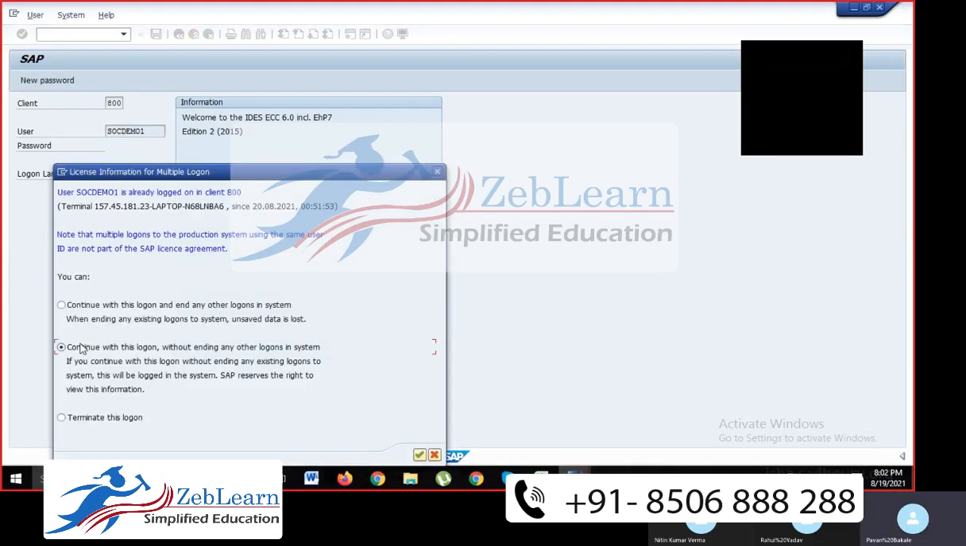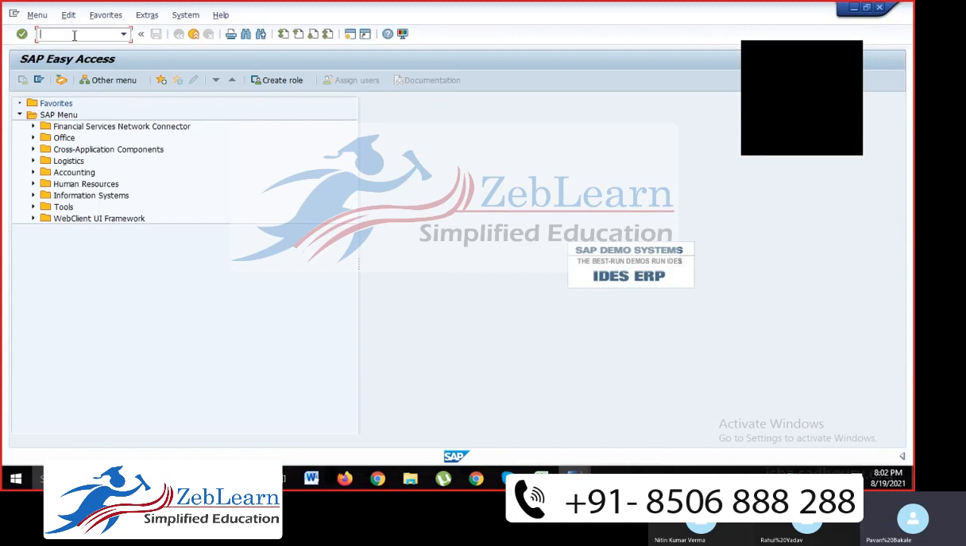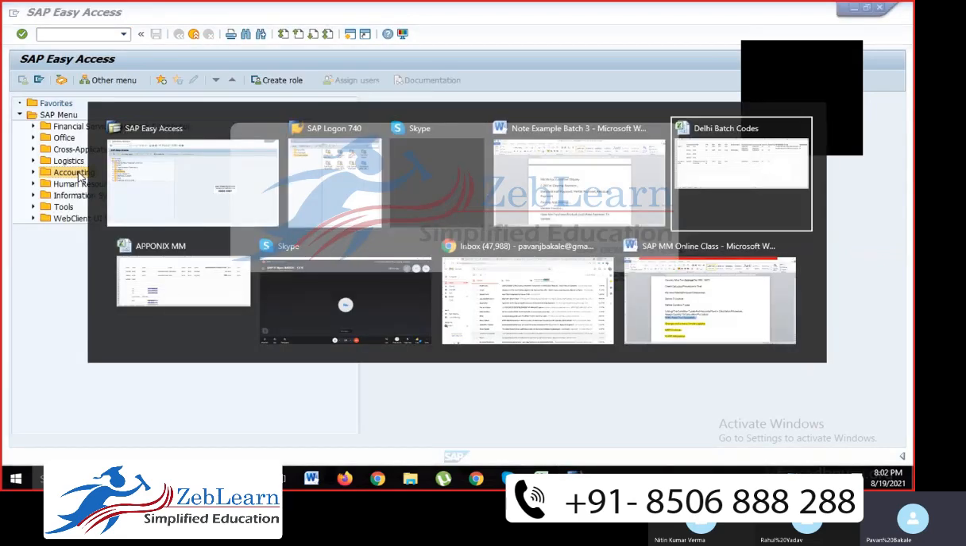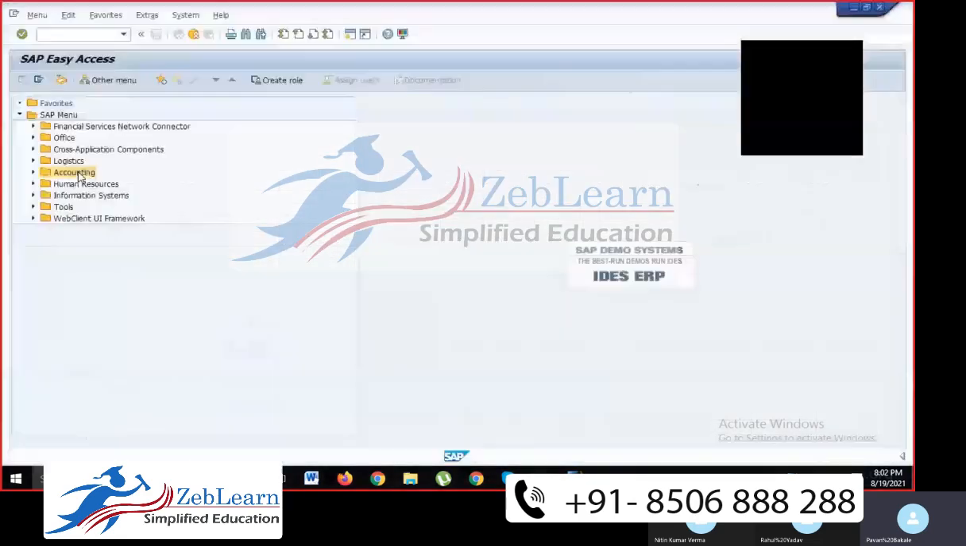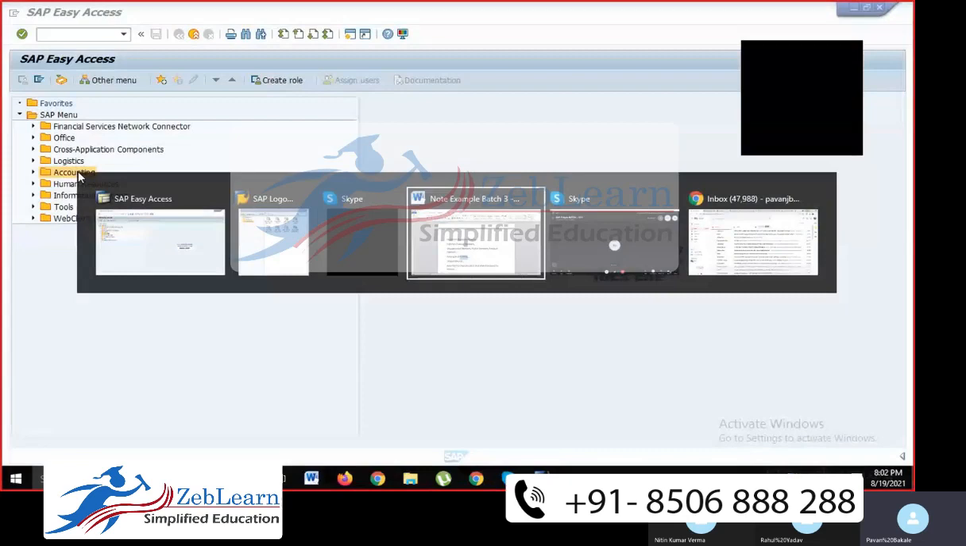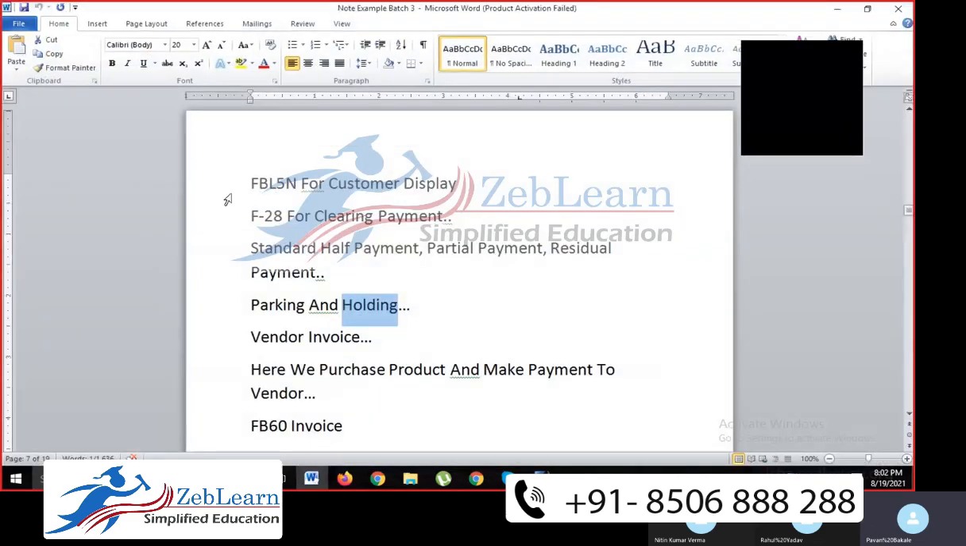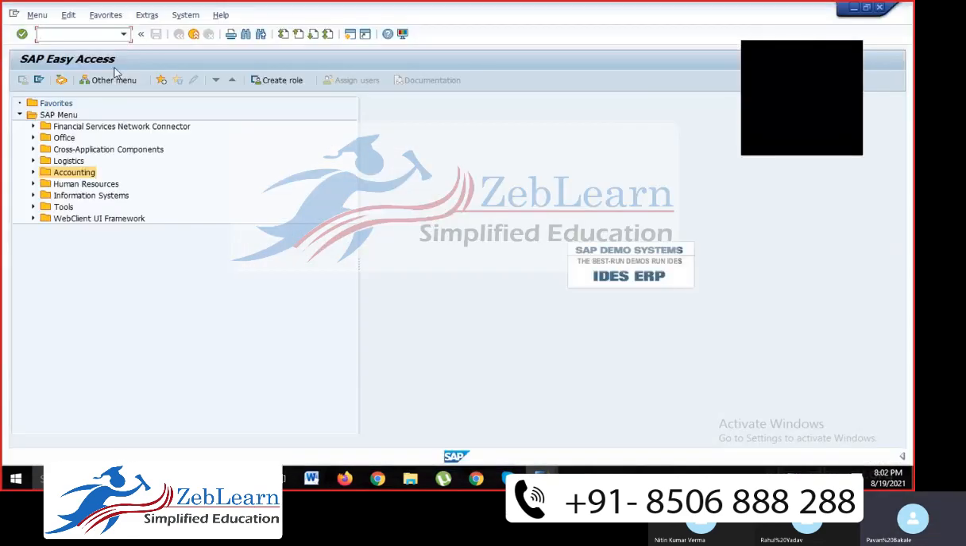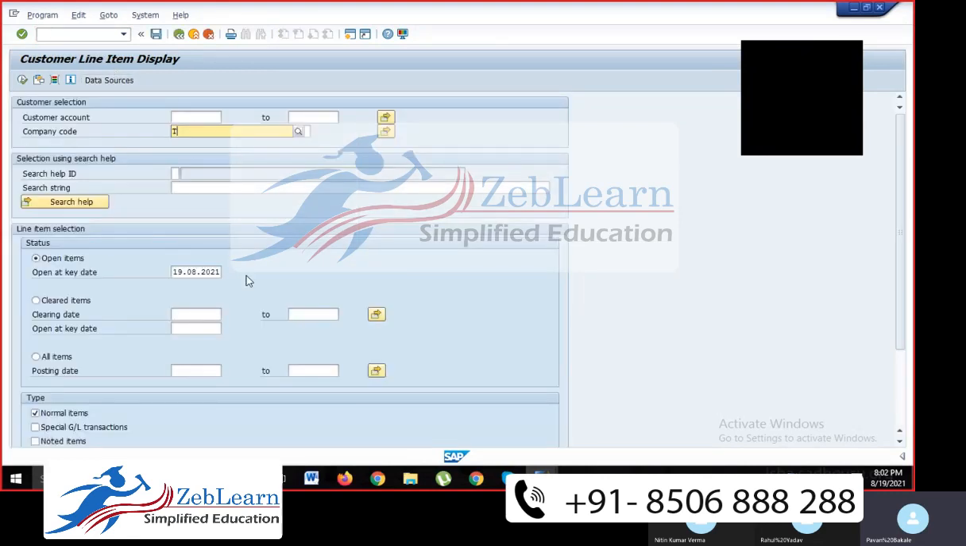So we had gone here, FB70 customer invoice. Let me check the invoices which are pending from before. To check that, we go to FBL5N, enter. We give the company code TCS0, select all items and execute.